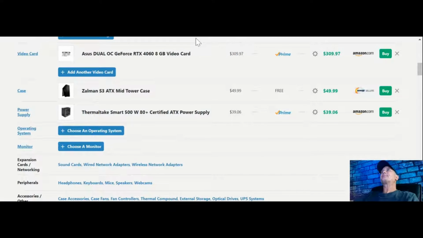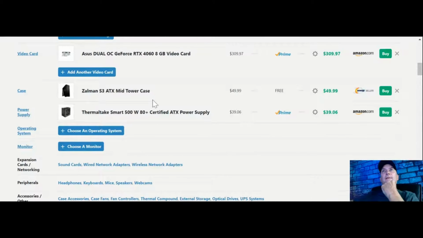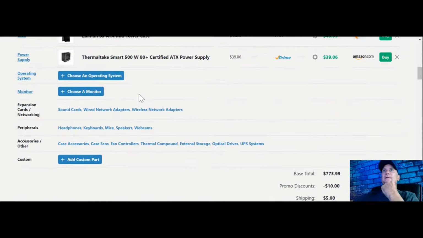All right, I think we're good there. And then moving on, I don't ever get an operating system. I just install it myself. You can add one here if you'd like. And then, of course, if you want any specialized sound cards, network adapters, etc., you can add that.